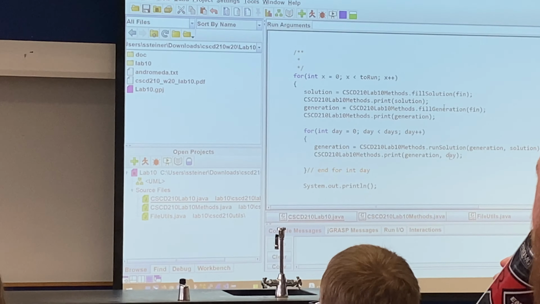Then we're going to say, well, fin dot has next. Not next line, but next value. And then we're going to say fin dot next line. We're not going to store it anywhere, we're just going to read it and get rid of it.